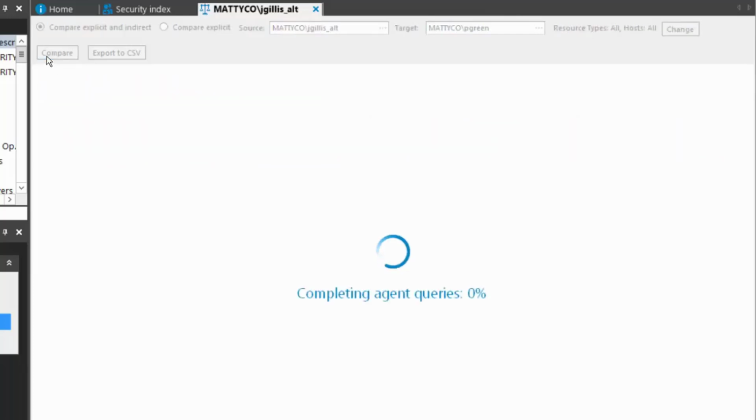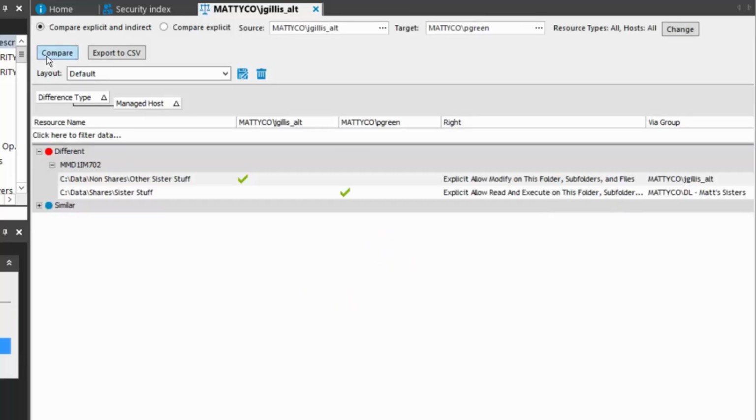Now what it's doing is two access queries. It's doing one for the jgillis_alt account and one for the pgreen account. And then it's going to perform the comparison between those two accounts. While that's running, one thing to note is that you can only run this on AD accounts, and the capability is not there to run it on employees currently. So you pick your AD accounts or your AD groups and you can run your comparison.